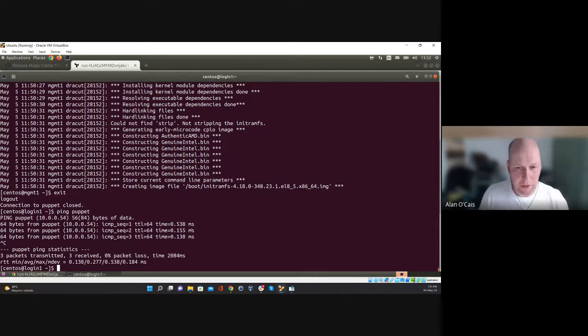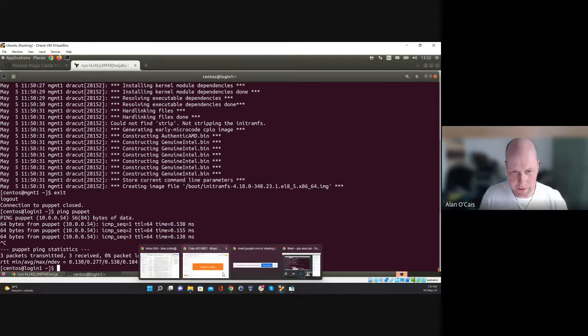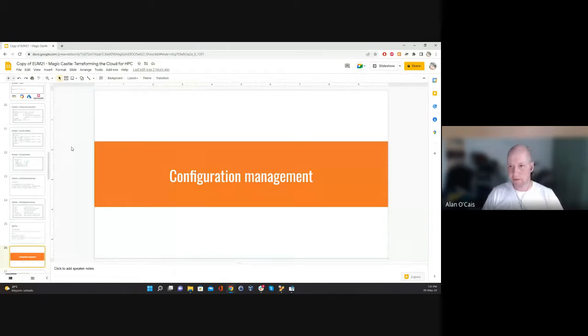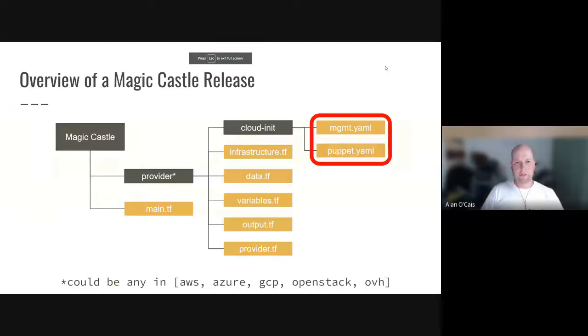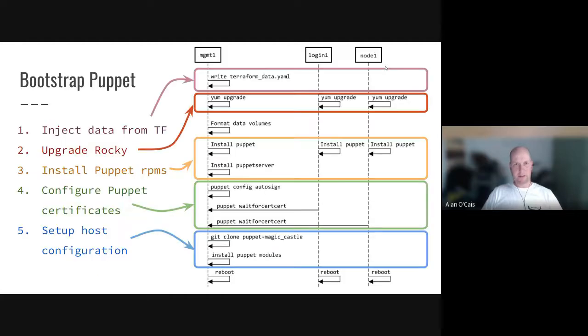So let me go back to the presentation here and just talk while this is going on, while it's configuring things, and Puppet will start to work. So basically there's information in these YAML files about how things are configured. You typically don't need to touch them, but maybe at some point, once you've used Magic Castle a little bit, you might get interested in things working in a slightly different way. And at that point you might start editing things like this.